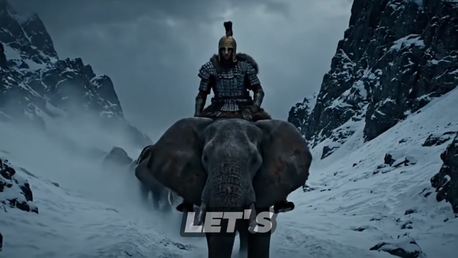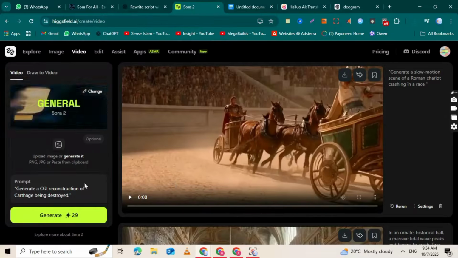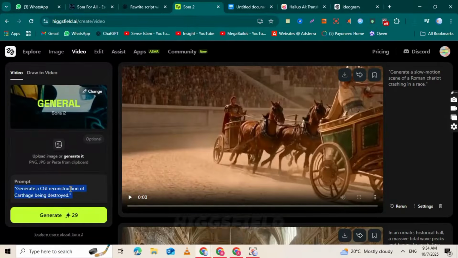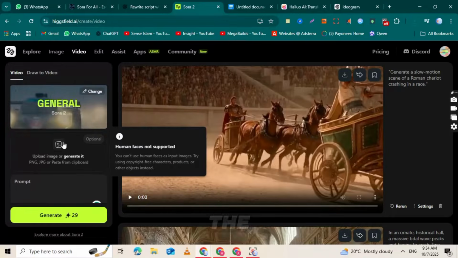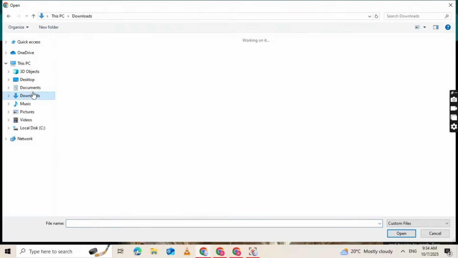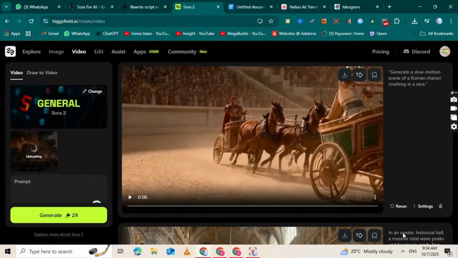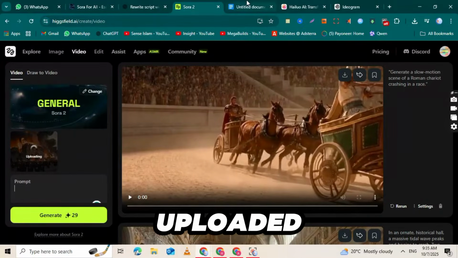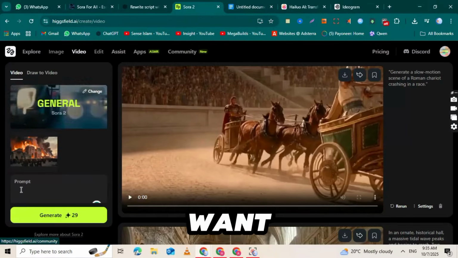Now that your images are ready, let's move on to the most exciting part, generating your first AI video using Sora 2 inside Higgsfield AI. First of all, go to the main dashboard of Higgsfield AI and click the Video option. Then, click the Upload button and choose the image you want to turn into a video. Once your image is uploaded, you'll see a box where you can type your prompt. This tells the AI what kind of video you want.